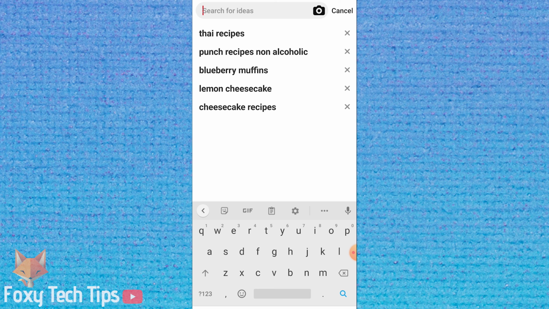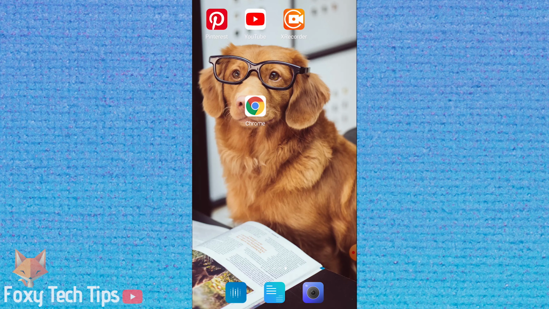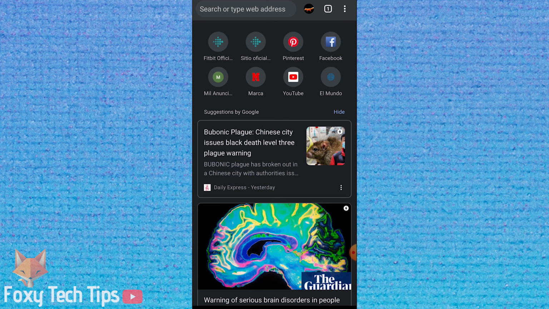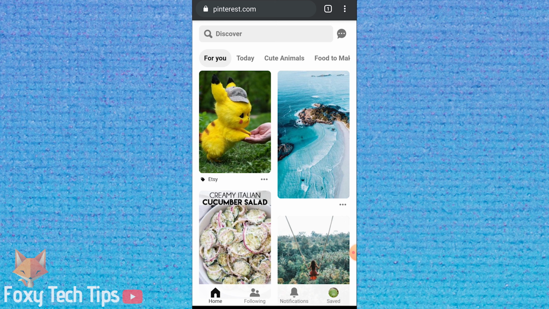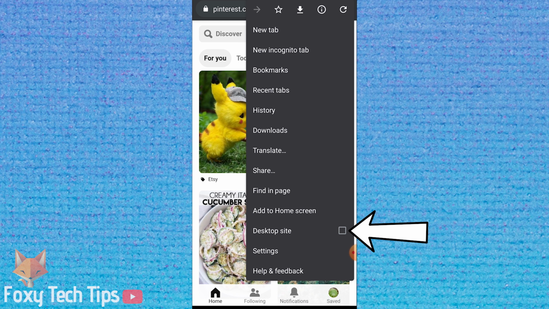If you have a lot of recent searches and want to delete them all in one go, you will have to do that in a web browser. Open up a web browser and go to pinterest.com. Now you need to tap on the three vertical dots button in the top right corner of the page. Tap on Desktop Site from the menu.